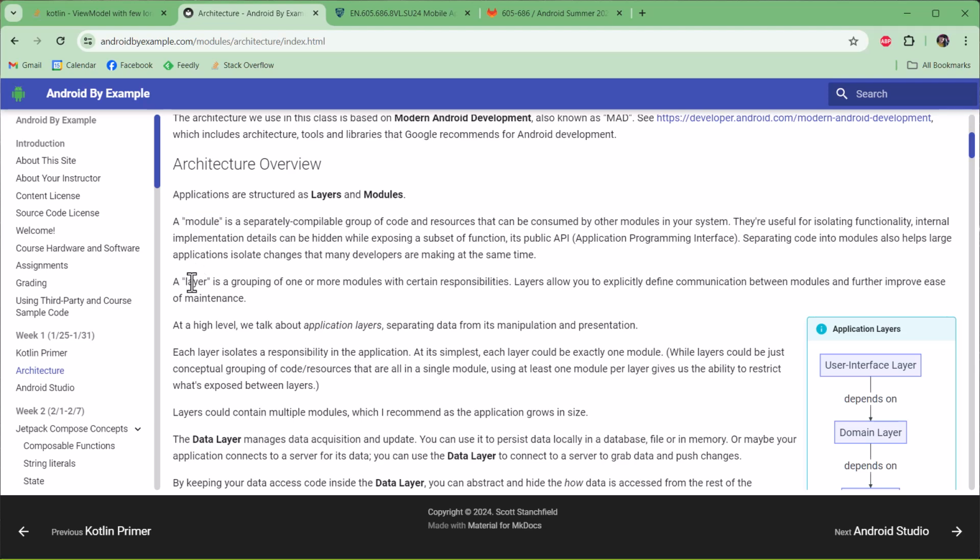A layer gives a set of responsibility to one or more modules. So you might have one module that acts as your entire data layer. You might have 10 modules that act as your data layer. The idea of the data layer is that it's giving you a responsibility for those sets of modules. And then you can think of those architecturally for the organization of your application.